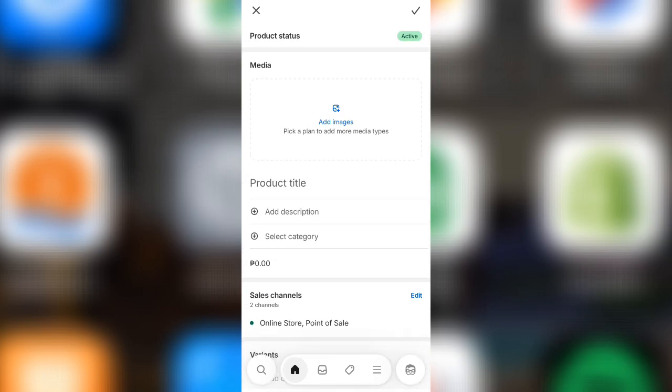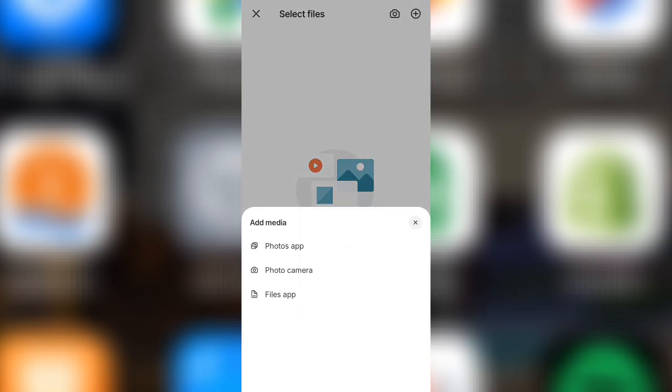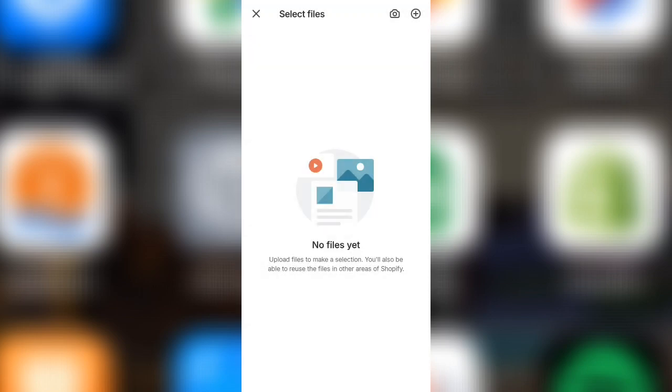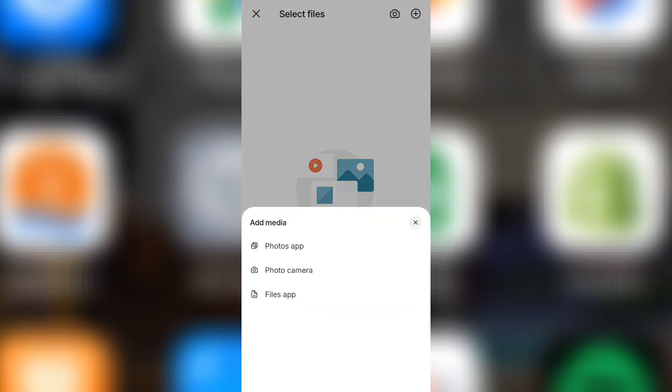Once you're in the product editor, scroll down to the media section and tap Add Image. You can then choose to upload a photo from your device gallery or take a new one using your camera. After selecting the image, it will appear in the product's media gallery.